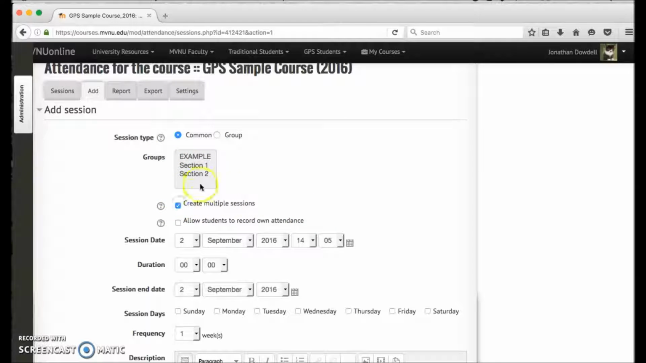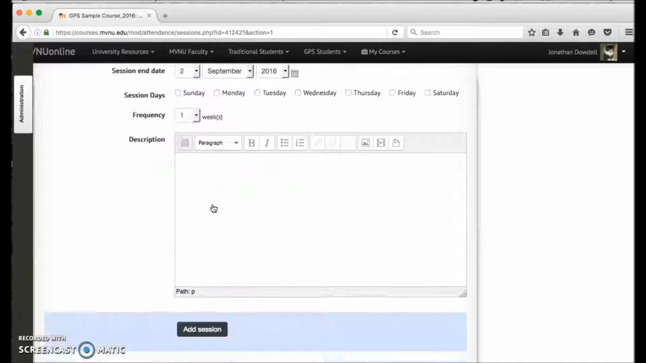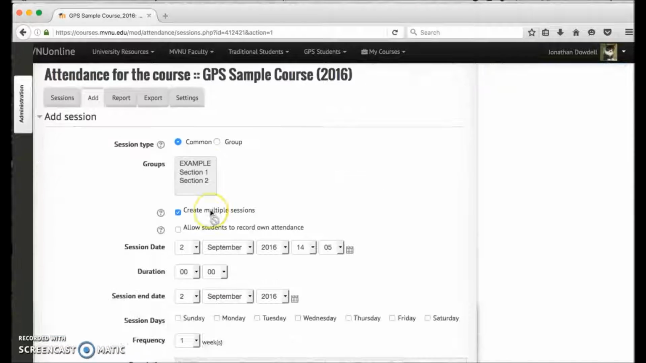We're going to go ahead and check the create multiple sessions one either, because we want this attendance to span the entire course. If you're only taking attendance one time, you really don't need to worry about creating multiple sessions. But if you want to make the attendance span for every meeting point in your class, you want to go ahead and select this as opposed to creating multiple attendance activities.